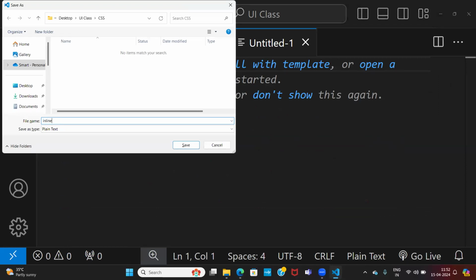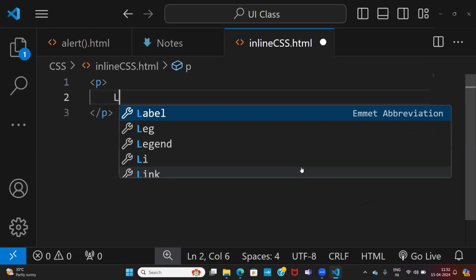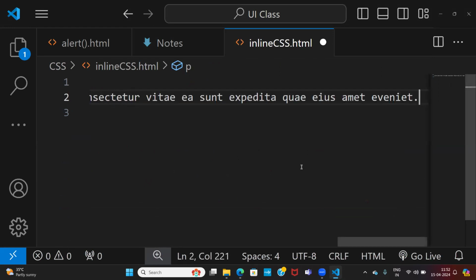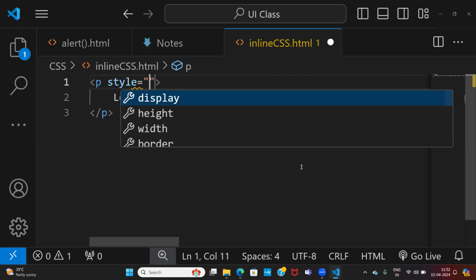Inline CSS dot HTML. Let me take a paragraph. Can I take a paragraph here? Okay, so the paragraph has some content called Lorem. Now let me go to the paragraph and write down the property called style.